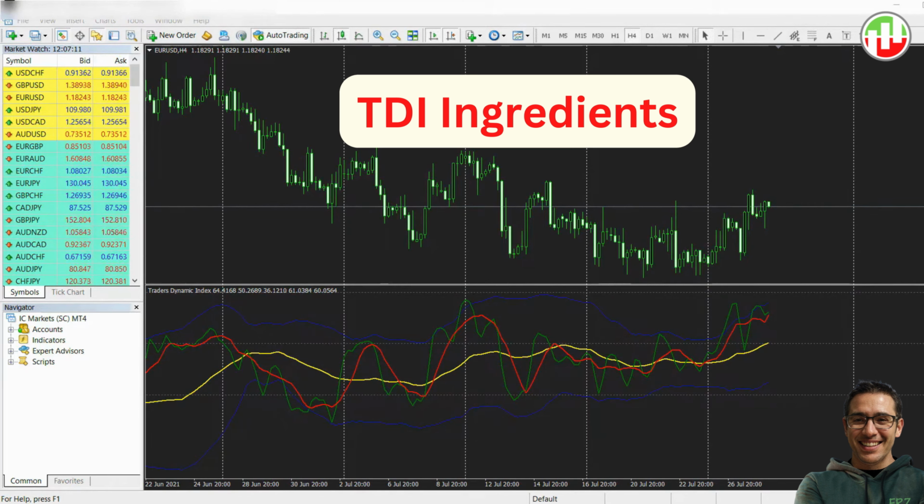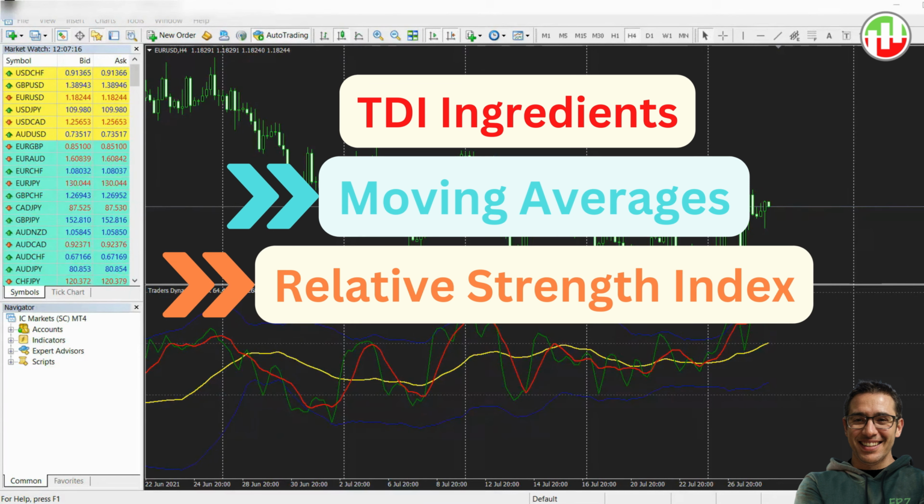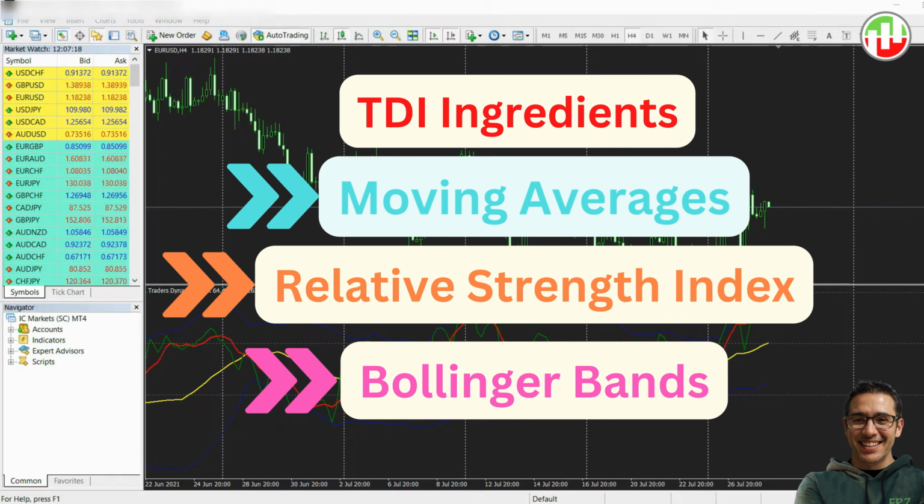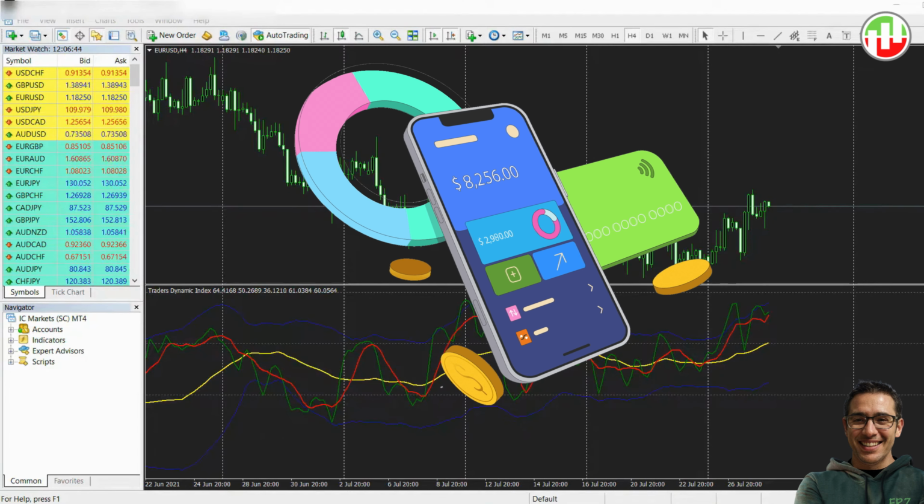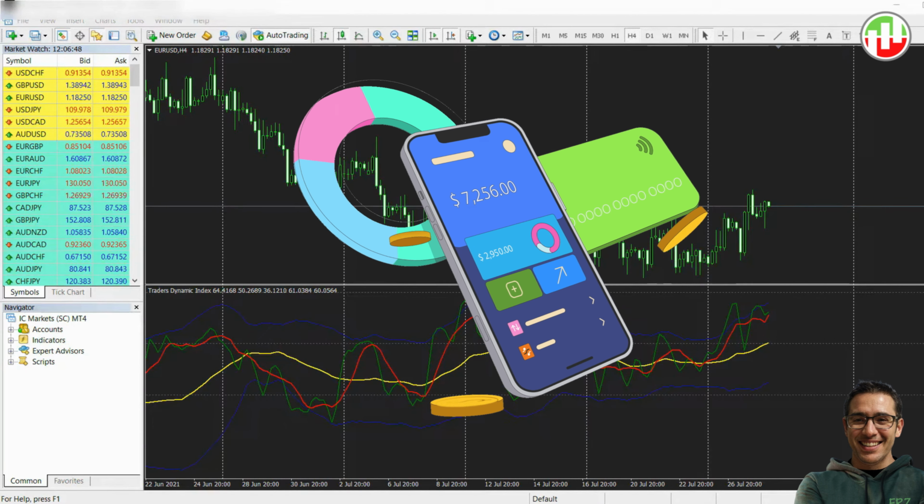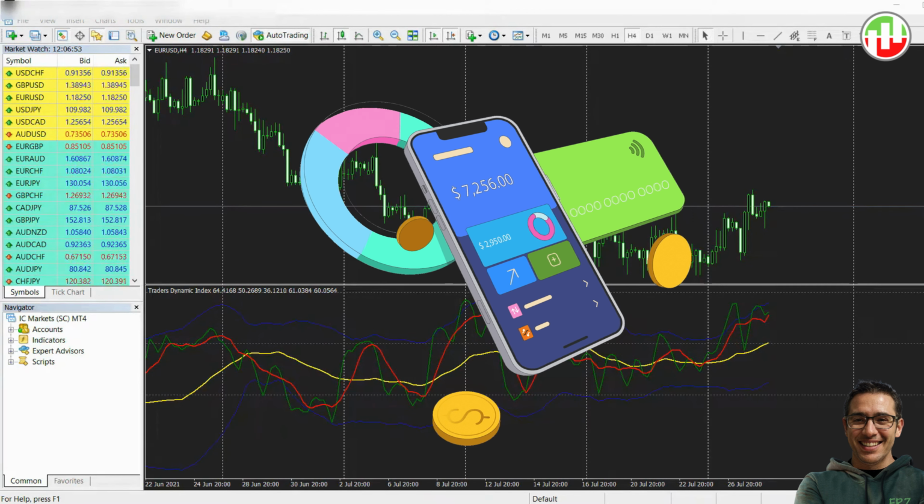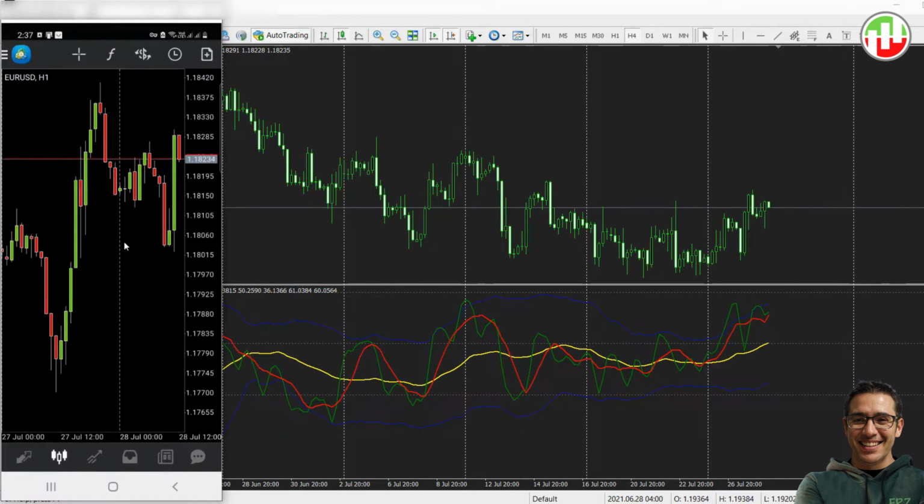TDI indicator is in fact a mixture of moving averages, RSI, and Bollinger Bands indicator. However, if you trade on the MT4 mobile app, then there's no way you can use TDI indicator, as the MT4 mobile app does not have this indicator by default. And on the other hand, native desktop MT4 indicators do not work on the mobile app. So today we are going to show you a workaround where we use moving averages, RSI, and Bollinger Bands indicator on the mobile app to make the TDI indicator.